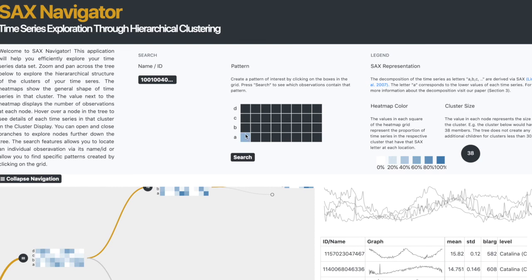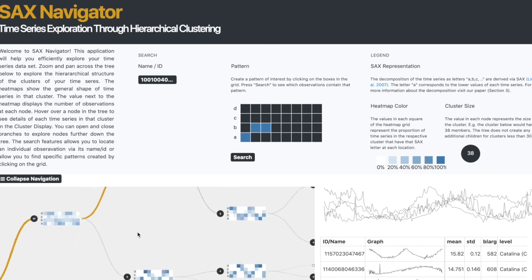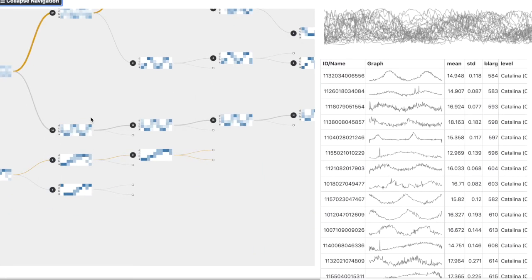Finally, we have the option to query specific names or IDs using the drop-down menu or search for specific patterns using the grid. To use the grid, you can create a pattern by clicking on the boxes. Your search results are then shown on the tree via the highlighted branches.